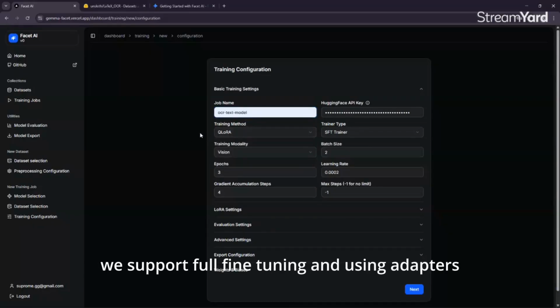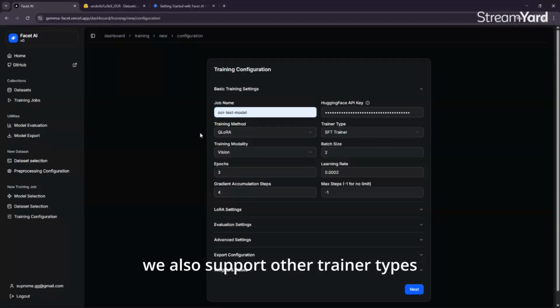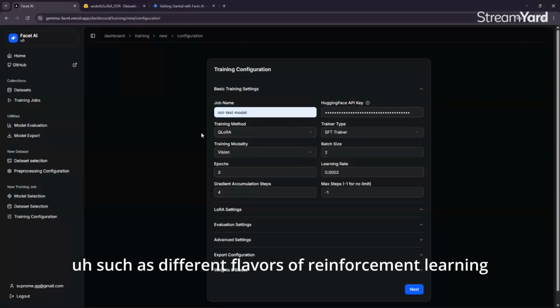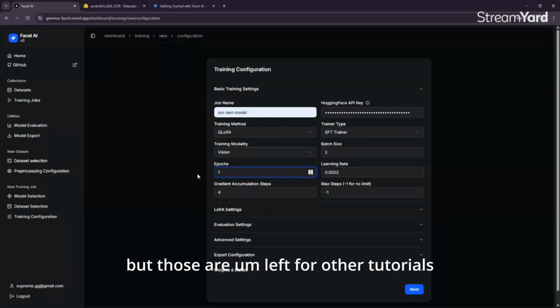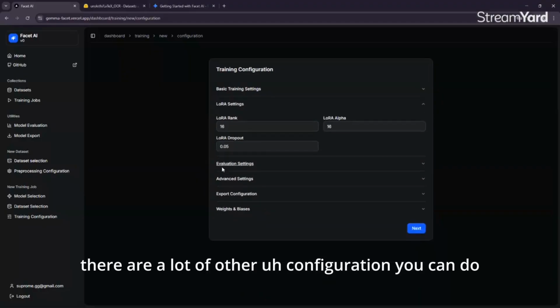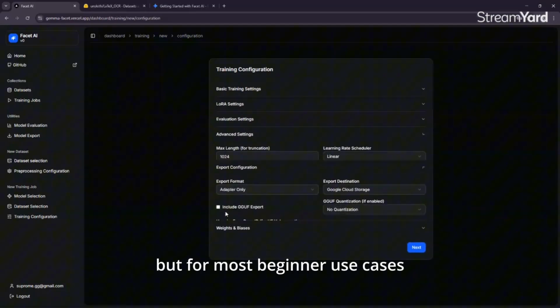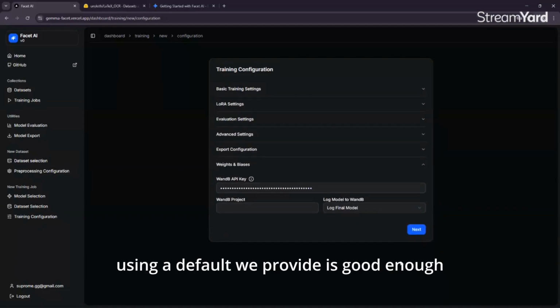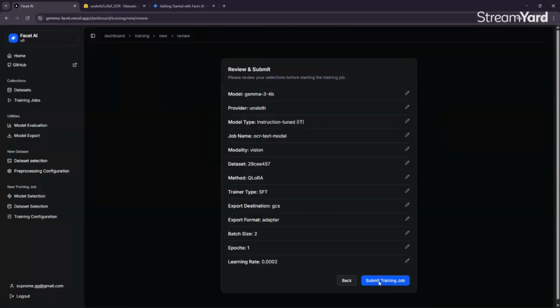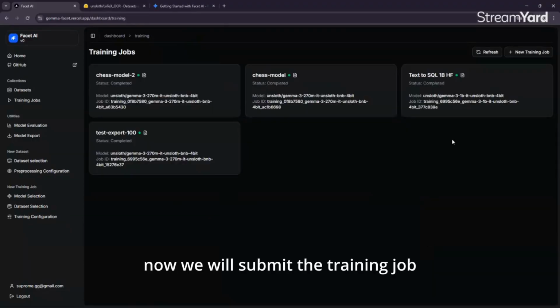Here we will enter some details about the job, about the type of training job we want to create. We support full fine tuning and using adapters. We'll use adapters here. We also support other trainer types, such as different flavors of reinforcement learning, but those are left for other tutorials. We'll use one epoch. There are a lot of other configurations you can do, but for most beginner use cases, using the defaults we provide is good enough. Now we will submit the training job.